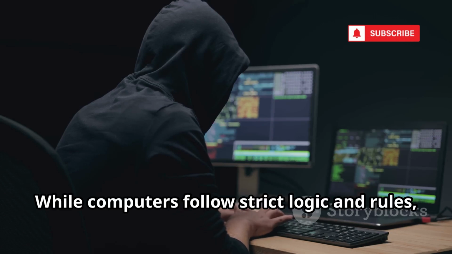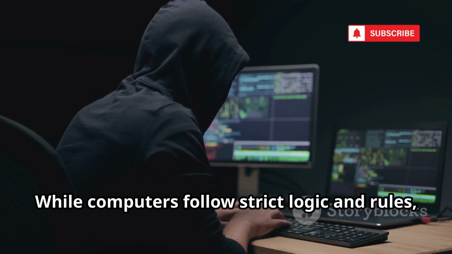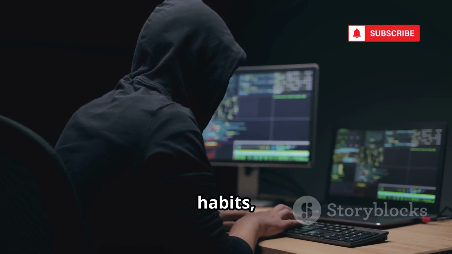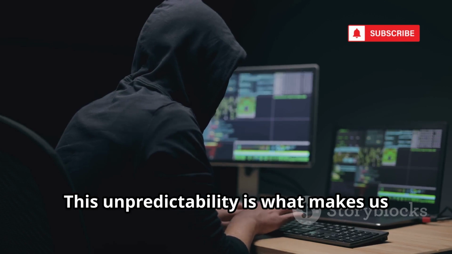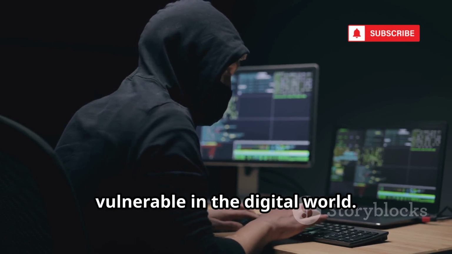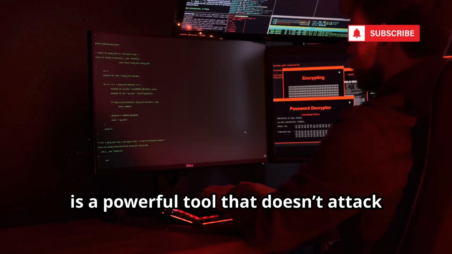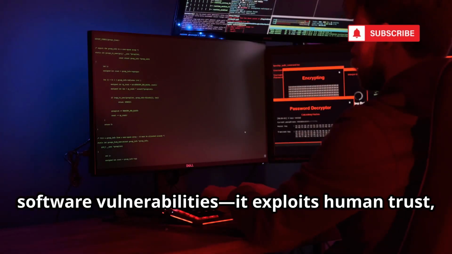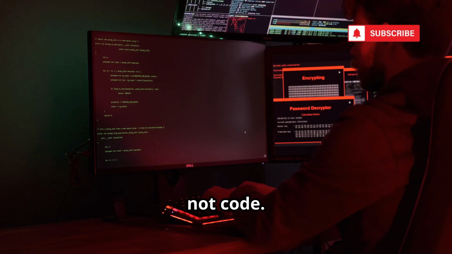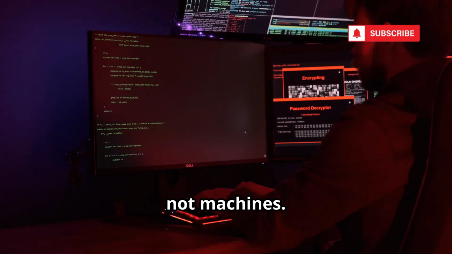Code is predictable. Humans are not. While computers follow strict logic and rules, people are driven by emotions, habits, and trust. This unpredictability is what makes us vulnerable in the digital world. The Social Engineering Toolkit, or SET, is a powerful tool that doesn't attack software vulnerabilities. It exploits human trust, not code. It's designed to manipulate people, not machines.